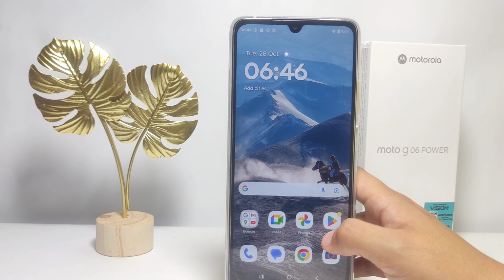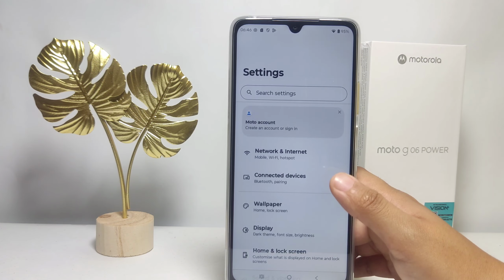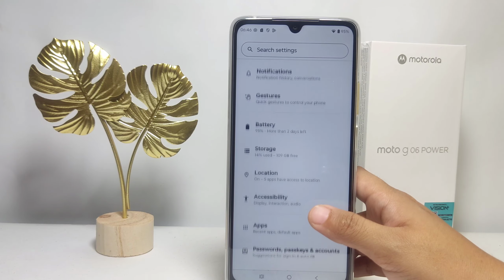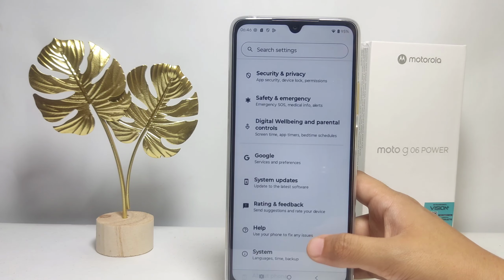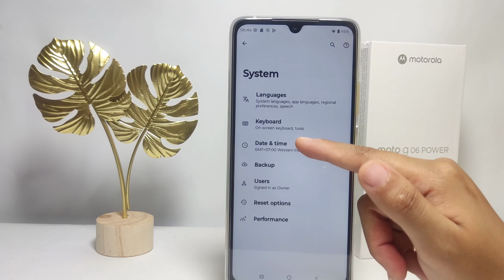Well guys, first thing first that you have to do, you just have to open the settings application first. And after, in this settings page, you just have to scroll down until you find here the system options. Now tap on it. In the system page, you will see date and time.